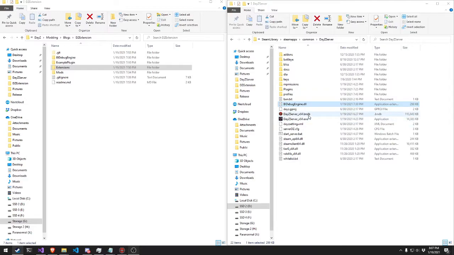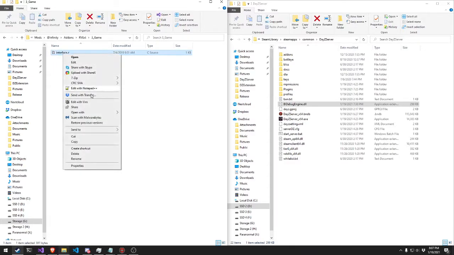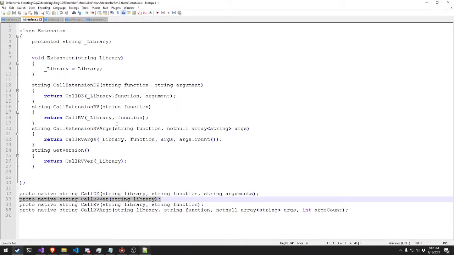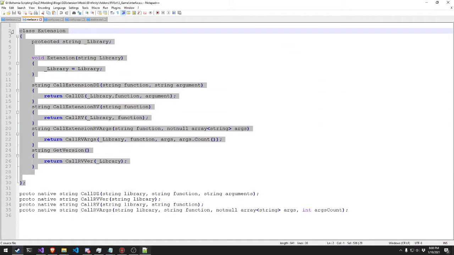But diving into it, what you essentially get with this mod is a DLL here called BI Debug Engine that you're gonna place in the root of your server, and you're gonna get two mods. Well, one mod really, called Ad Infinity. I would have this on Workshop, but it would get pulled off of Workshop because of Bohemia Interactive. So this isn't on Workshop. You're going to have to compile this yourself or include it yourself. This is all you need in your mod, is this interface. Specifically just these proto-natives, but I added this nice little wrapper here.